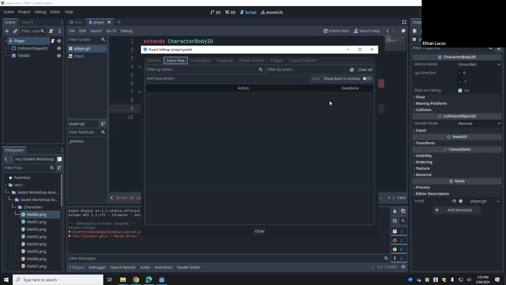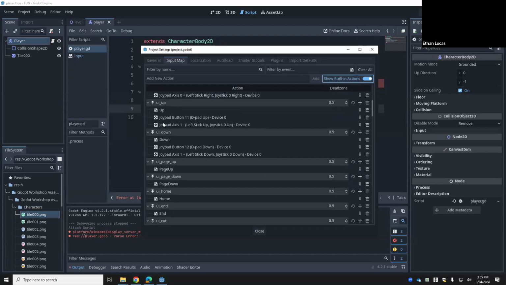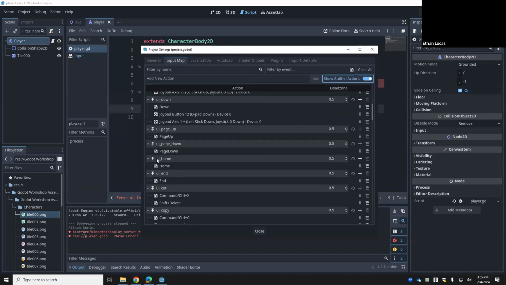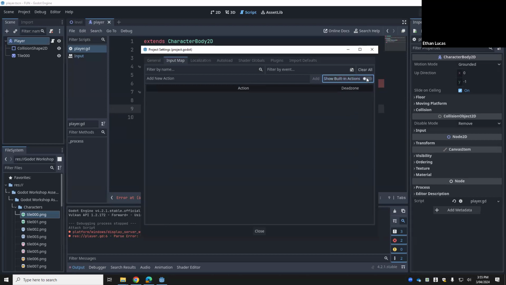So this is where all of your inputs are going to be stored. Godot does have a bunch of built-in actions, so you can tick this and it shows you all of the built-in ones. These say UI because that's what it's built for. So I'm not going to use any of these. Do you want to use the UI ones just so we don't have to set it up? I'm going to teach you guys how to set it up.